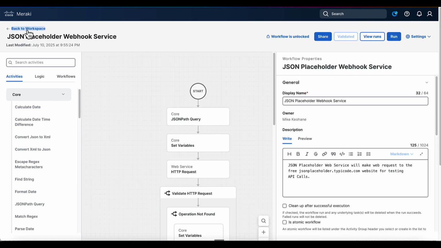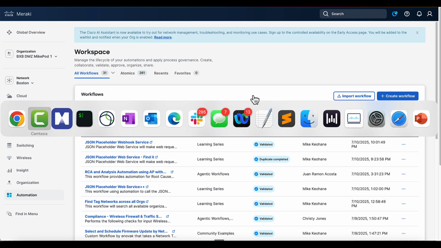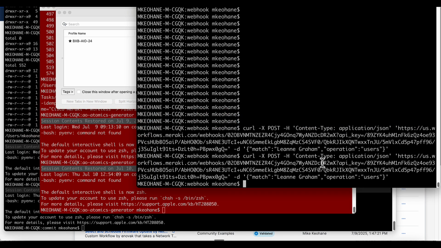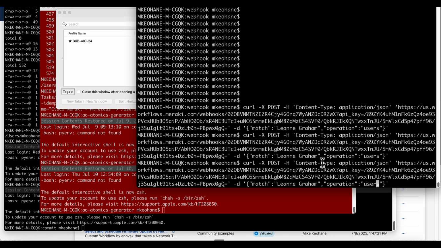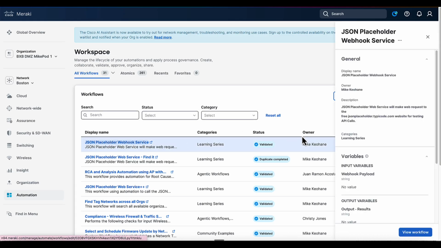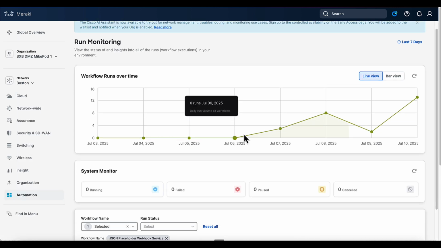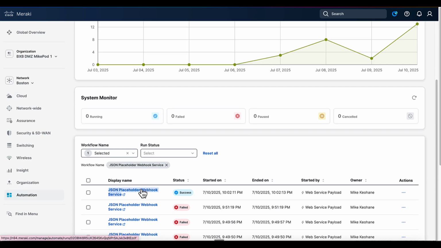Now we can go back and we can run our webhook again. So we'll go back into our webhook, hit the up arrow, and let's make sure that these are capitals. Operation. Otherwise, our JSON path queries won't work. All right, that ran. If we go back in, let's go back into the workflow instead of going into run monitoring, and we look and we can see we successfully ran.